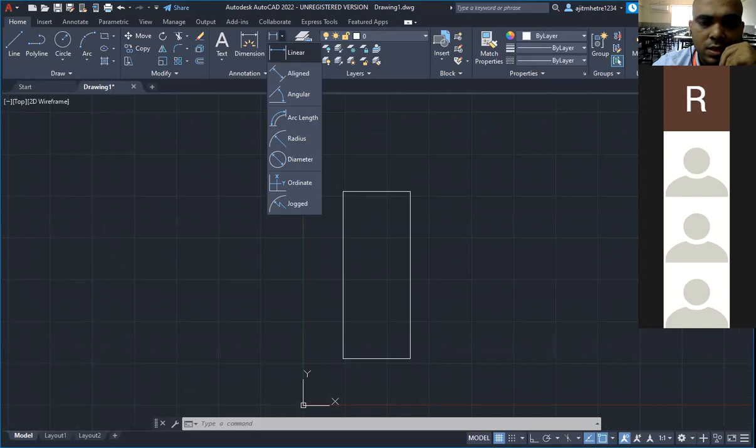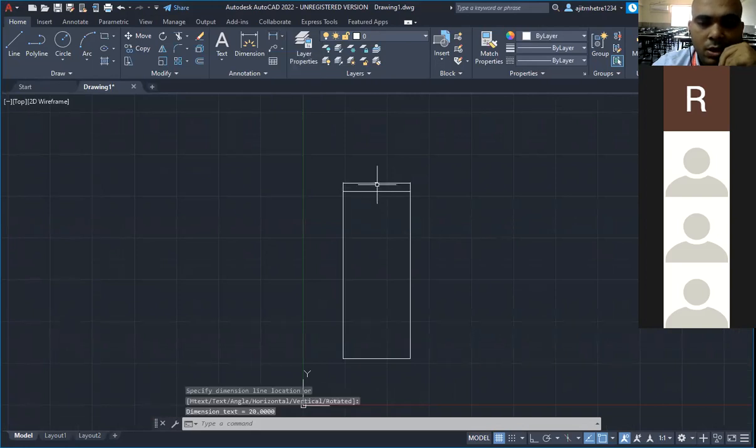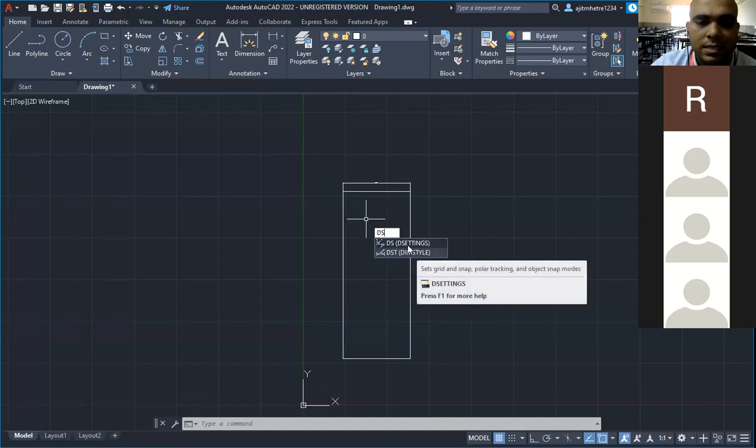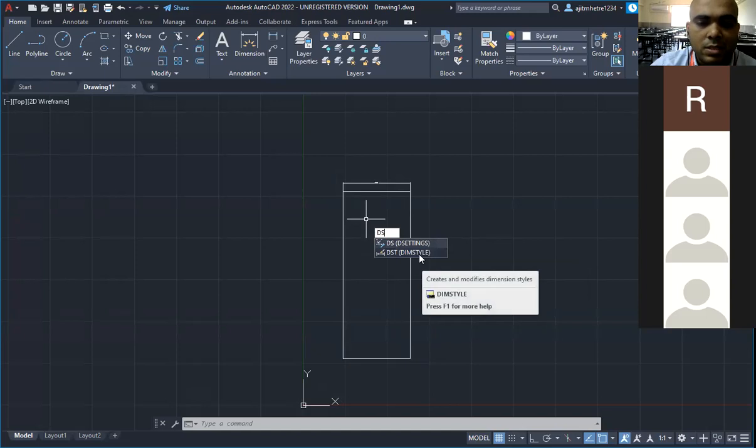Then this is giving me the dimension, but I'm not able to see the dimension. Yes, students, I'm not able to see the dimension. So now, this dimension, I want to make a change. For that, we have to type DS. The moment you type DS, you can go to dimension style. It is not D settings, but dimension style.